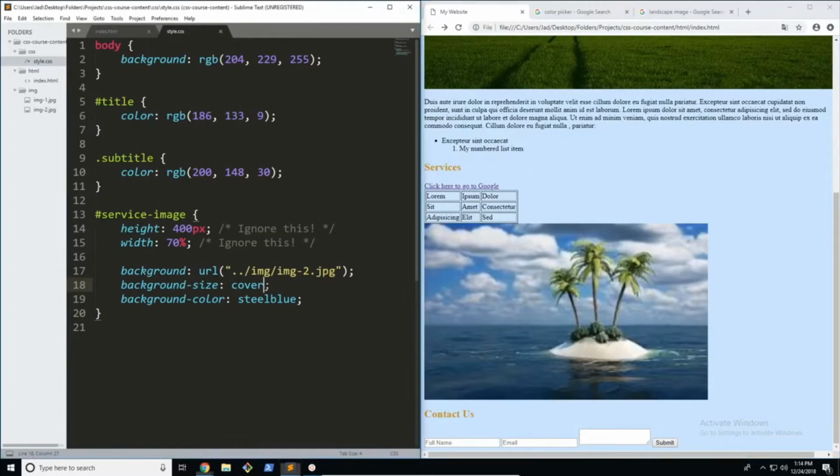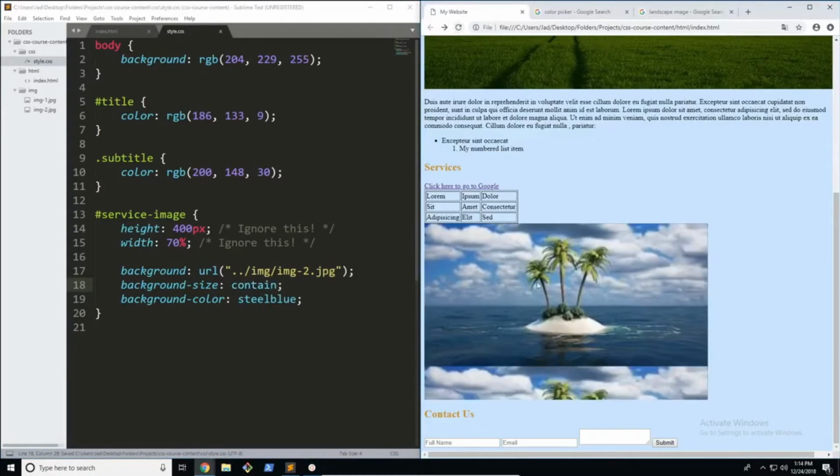There's also one more keyword that you can use, which is called contain. But the only problem with contain is it's trying to resize it without messing with the proportions. So let's say that this is maybe a 2:1 ratio. So for every 2 widths, there's 1 height. So let's just use that as an example.